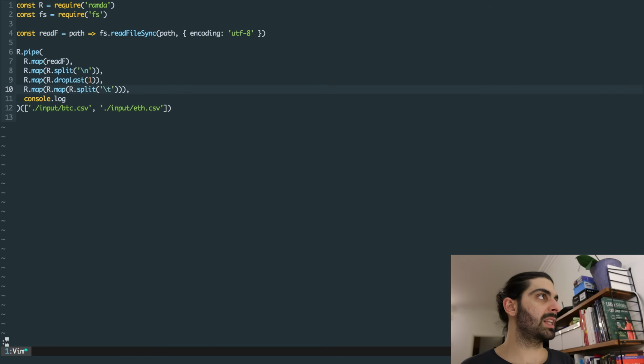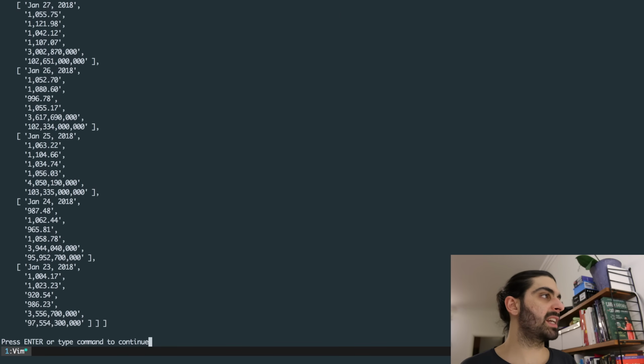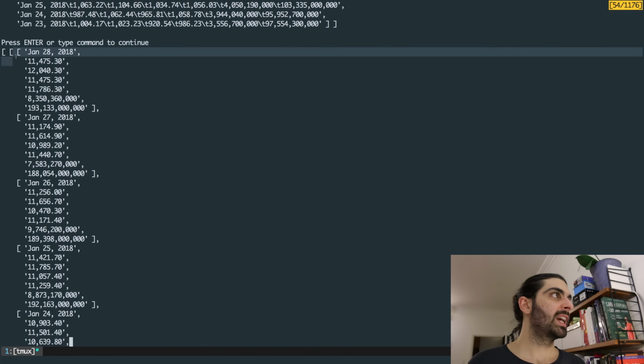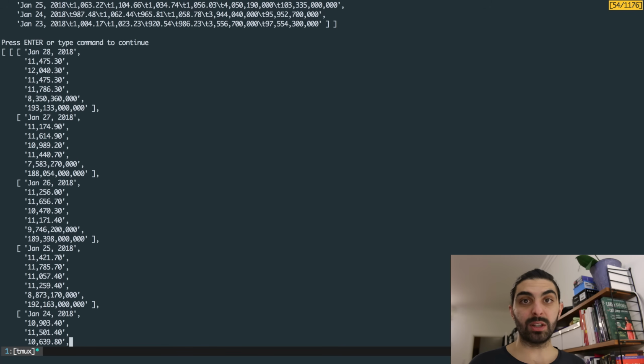So let's look at what this looks like. Now this actually works, right? Suddenly, we have a lot more structure, right? Because we have an array of an array of an array, right? The first array is because we have two files. The second array is because we have a bunch of rows. And then the third array is because we have a number of columns.